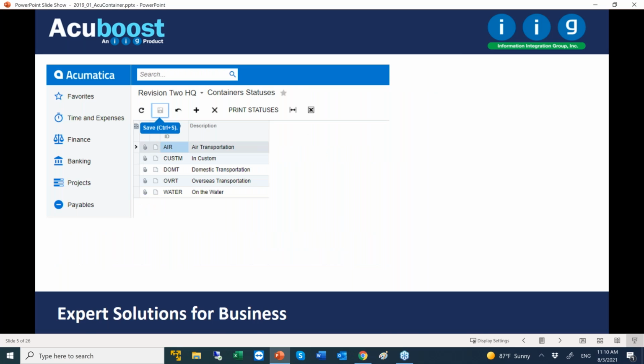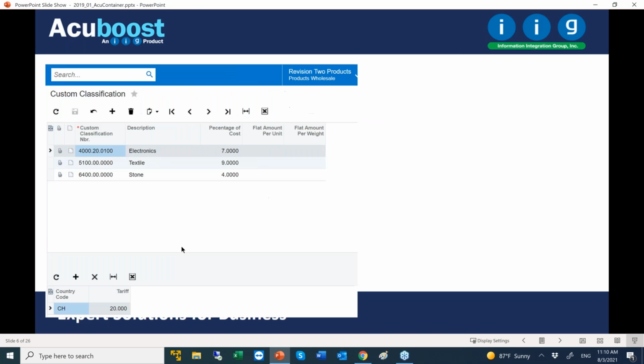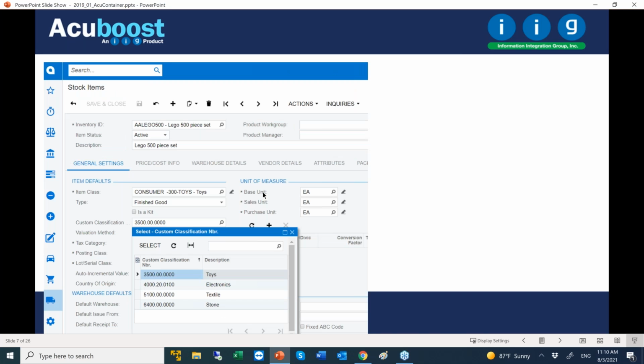So this is a program form where you set up all the different statuses. These statuses are user defined. You can have as many of them as you want. This is where you enter the information for each custom classification code. Electronics, the percentage is 7%, then which countries have what tariff. So you enter that information. So when you create the container record, it loads those duty and tariff lines into the transaction as landed costs.